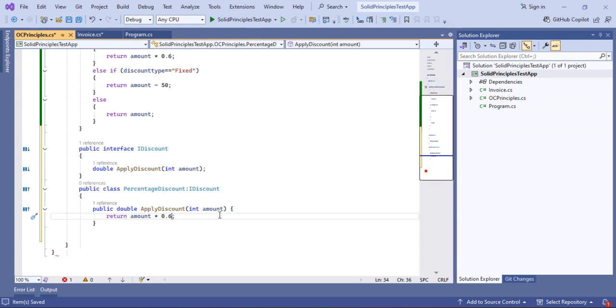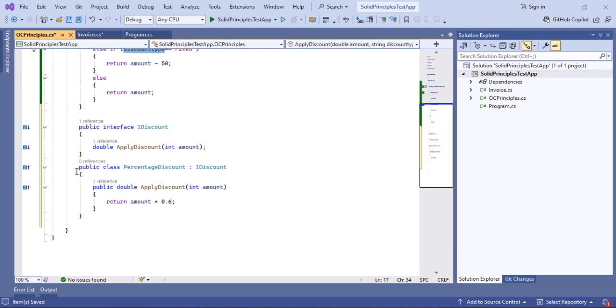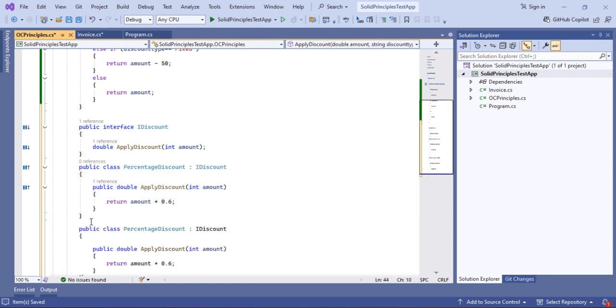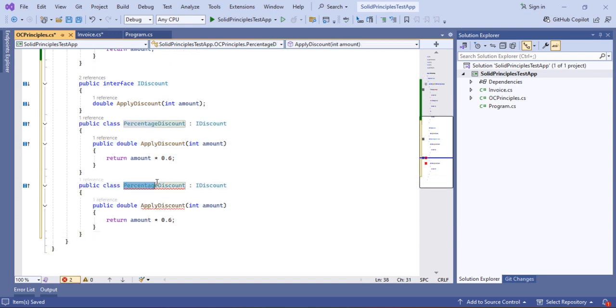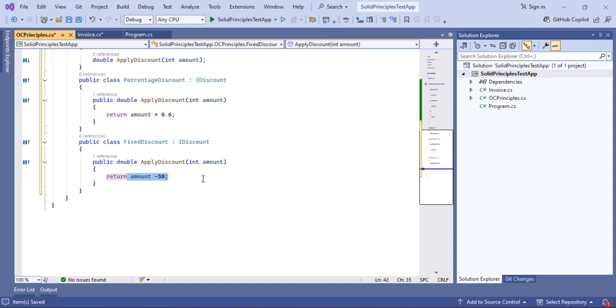Now I am going to write one more class with the fixed discount type. Let me copy the same, and here I will name it fixed discount. And the fixed discount, instead of the percentage, I will minus 50. In the above example amount minus 50, so here also I will use amount minus 50. So this is percentage and fixed.